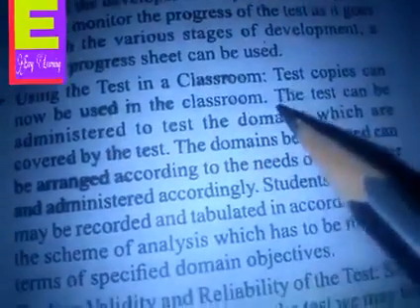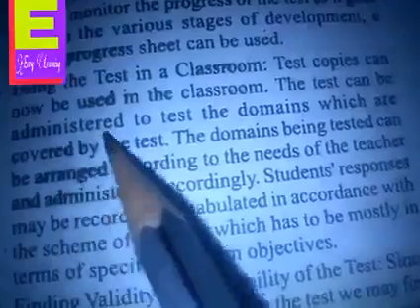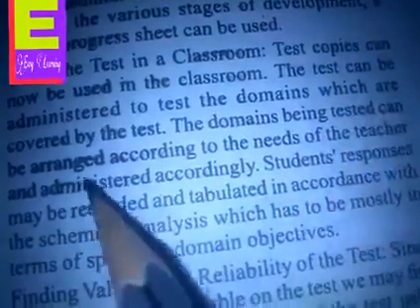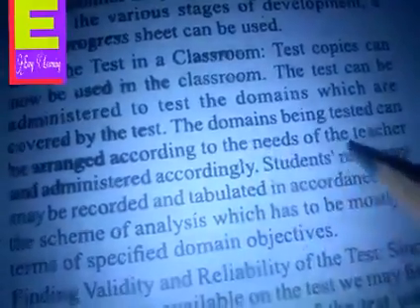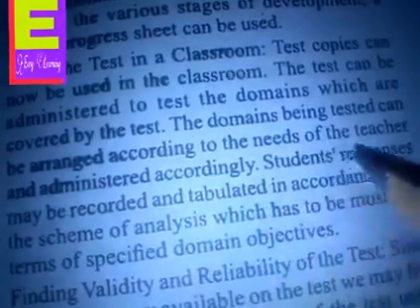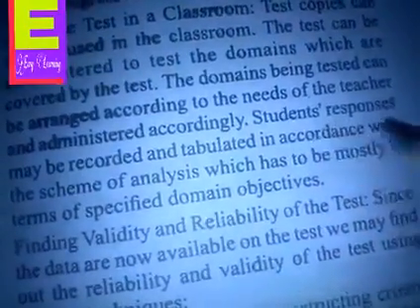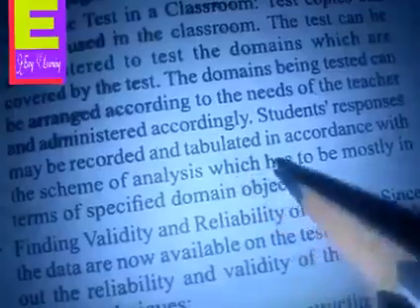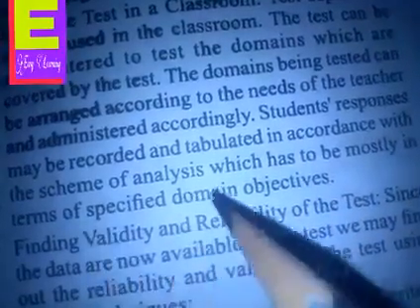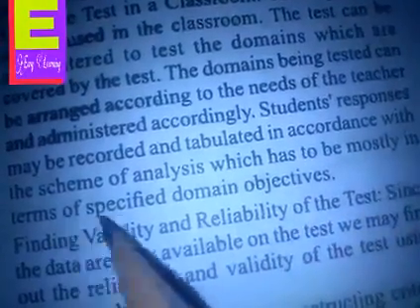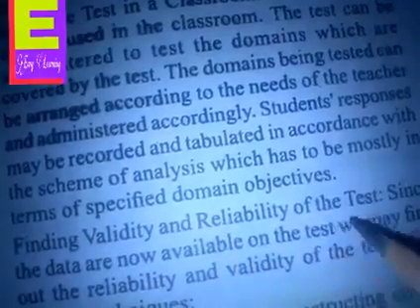Using the test in a classroom. Test copies can now be used in the classroom. The test can be administered to test the domains which are covered by the test. The domains being tested can be arranged according to the needs of the teacher and administered accordingly. A student's responses may be recorded and tabulated in accordance with the scheme of analysis, which has to be mostly in terms of specified domain objectives.